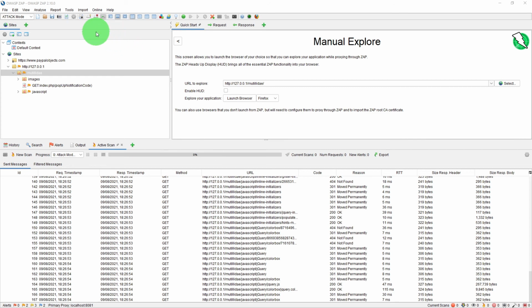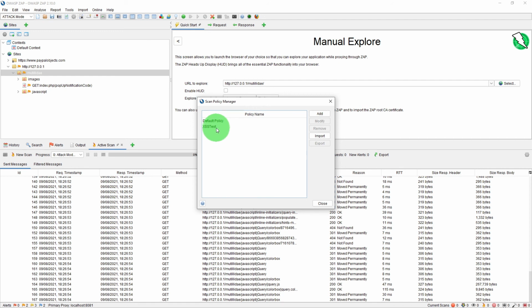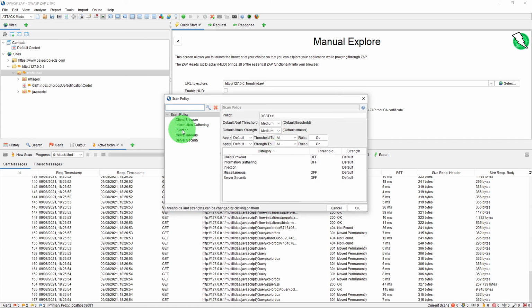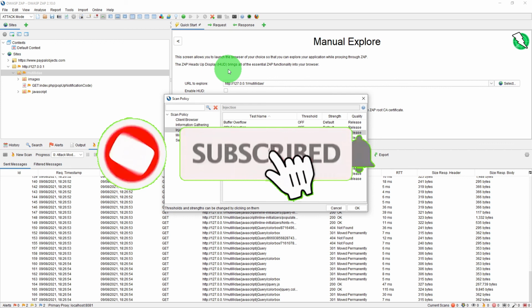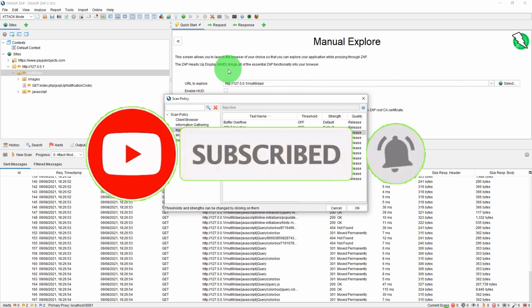So the way you can do that is go to the Scan Policy Manager, click on your policy, go to Modify, and in here you can specify high strength so that you can test that area thoroughly using the attack mode. So this is the attack mode in ZAP that comes in handy as you manually explore your application.